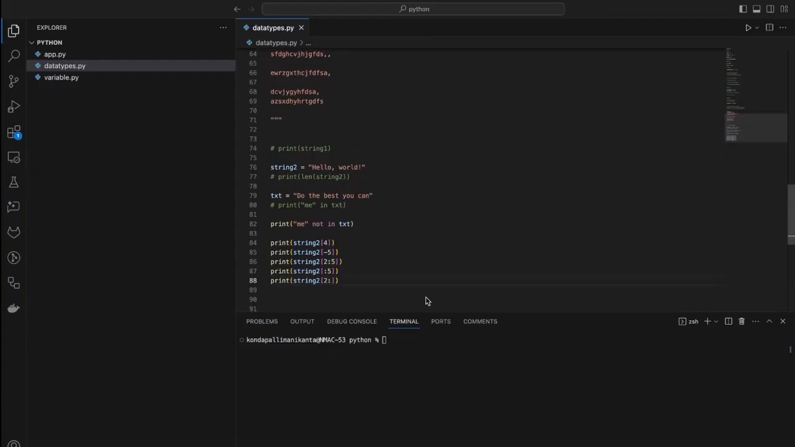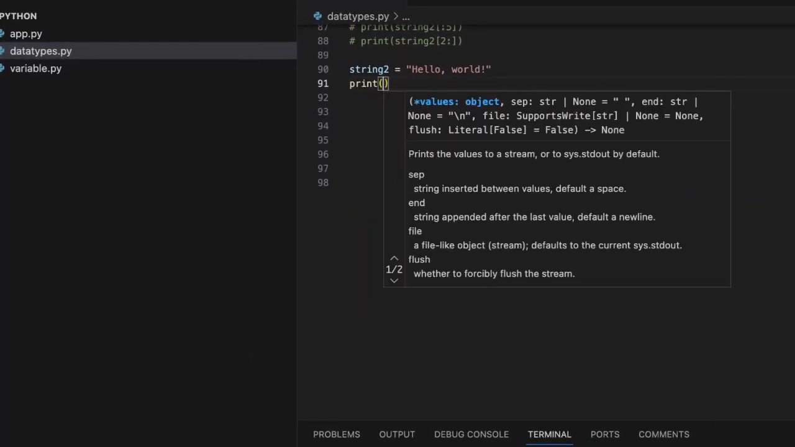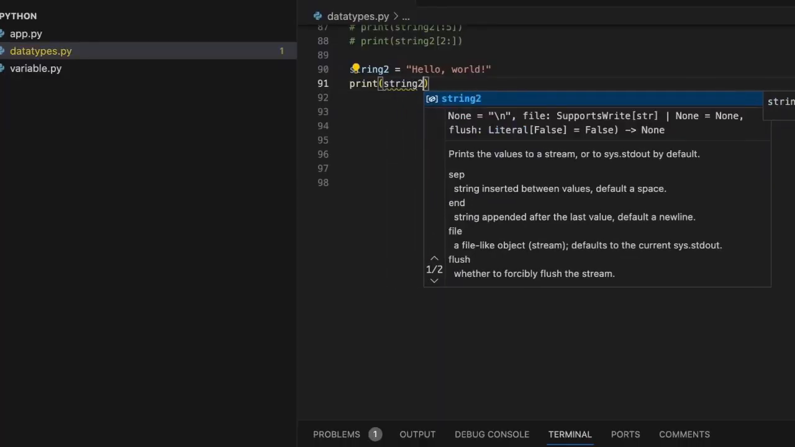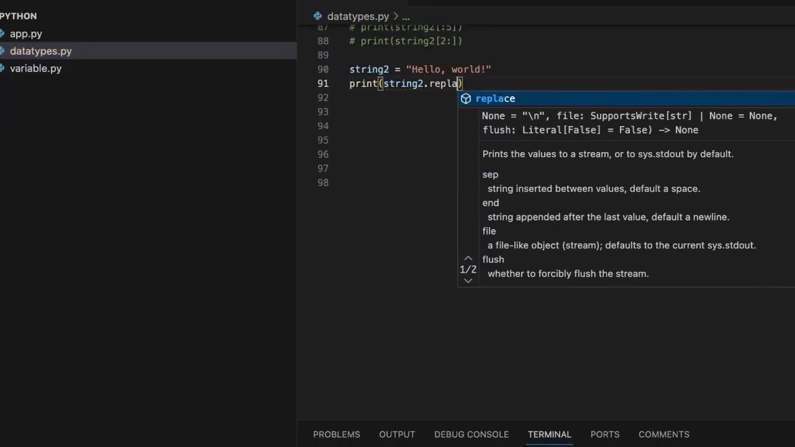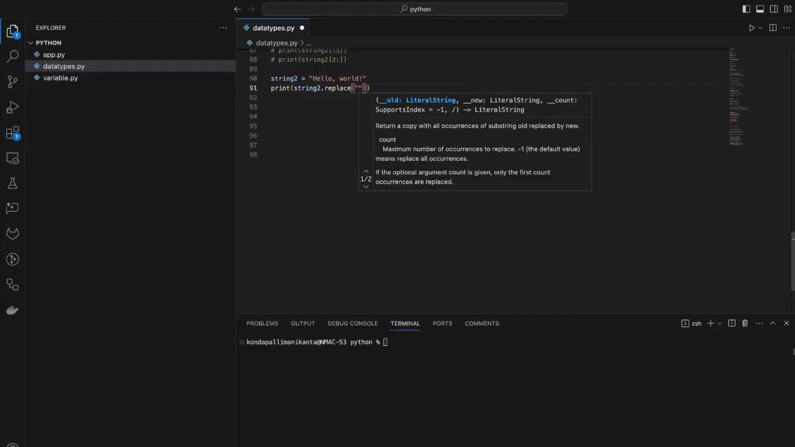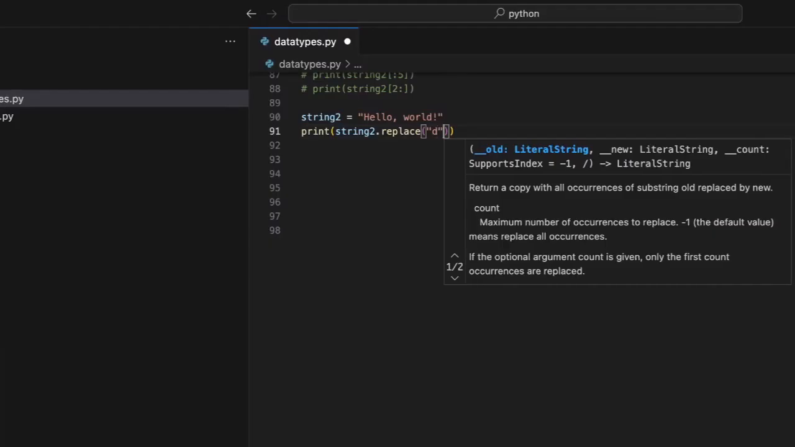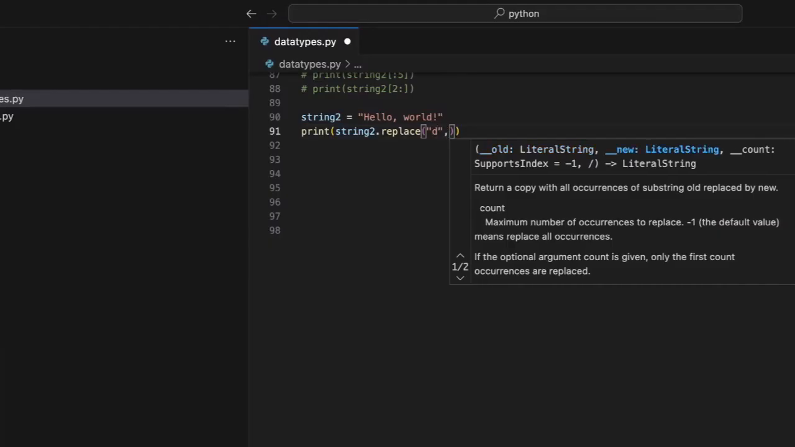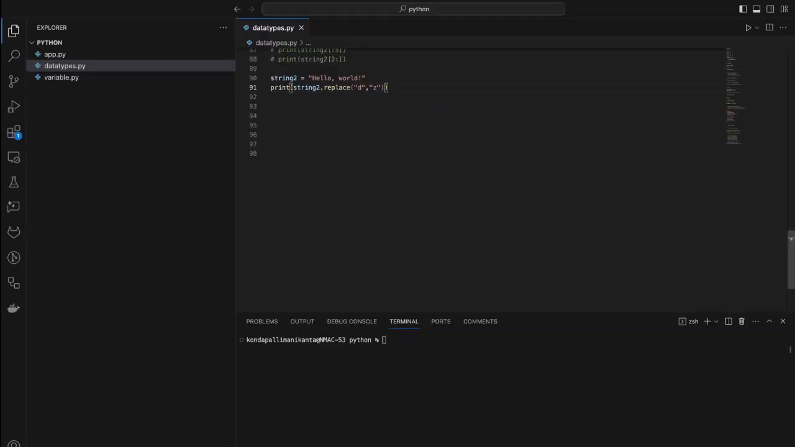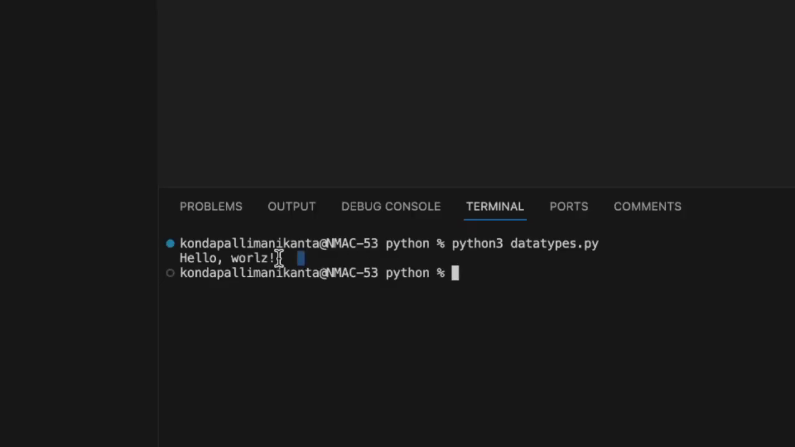If you want to replace one string with another, in our example, we have hello world, right? Let's say I want to replace D with Z. How to do that? We have a method, print string2 dot replace. In that, we start with D and then the replacement character, that is Z. Let me save and run this. You can see this says hello worlz, not D.